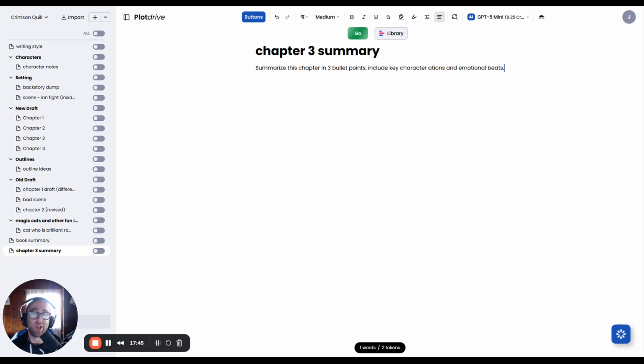And by the way, what I'm showing is a romantic thriller. This can be used for any genre, including nonfiction. It doesn't even need to be used for books. It works for any type of writing project. Plotdrive is designed as a writing cockpit. It can be used for all forms of writing. And we're going to see that when we get to the 6th block as well.